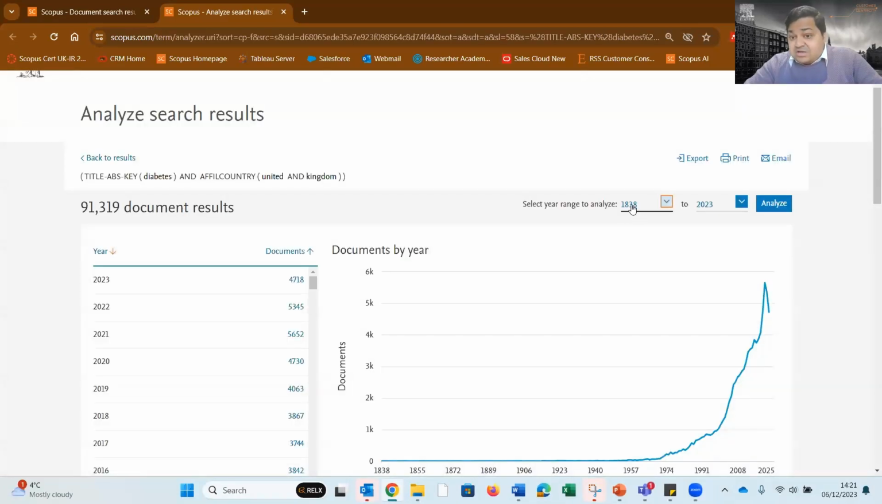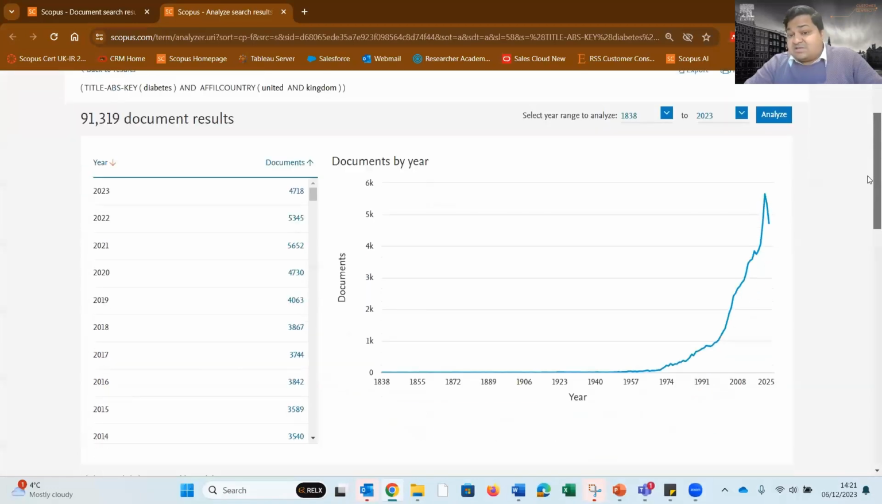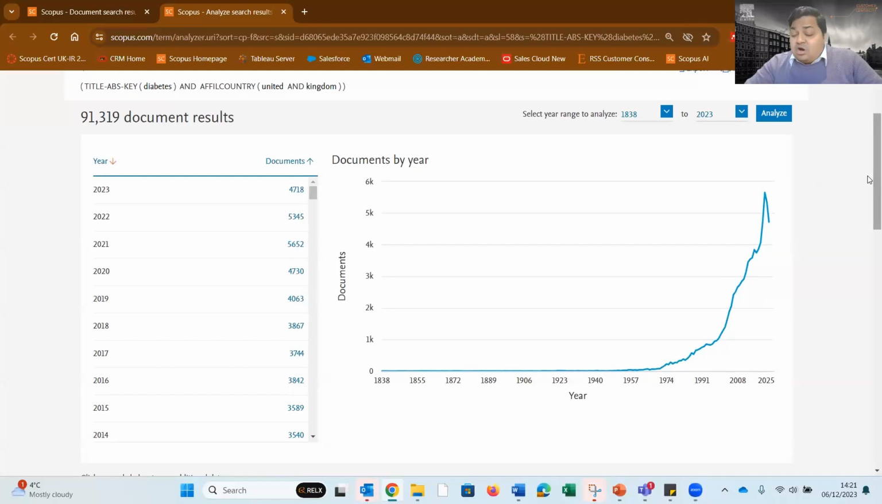Now, what you can see here is that the earliest article published in this field, diabetes, in the United Kingdom was in 1838. So that's the oldest article. Now, I must tell you, on Scopus, the oldest article available goes back to 1774. So there's a lot of content that you can explore.